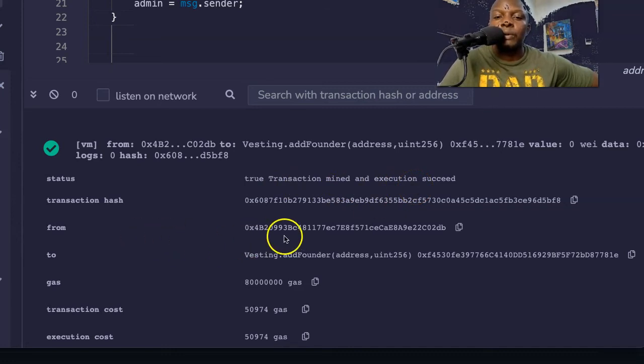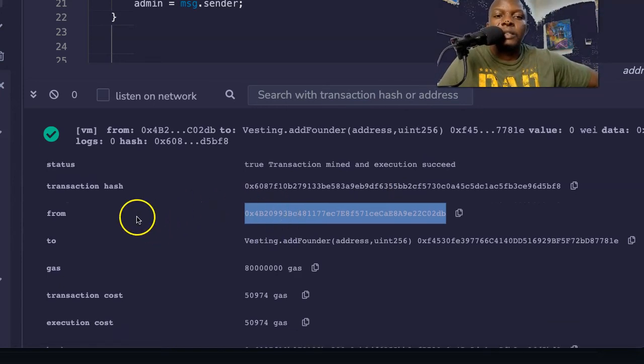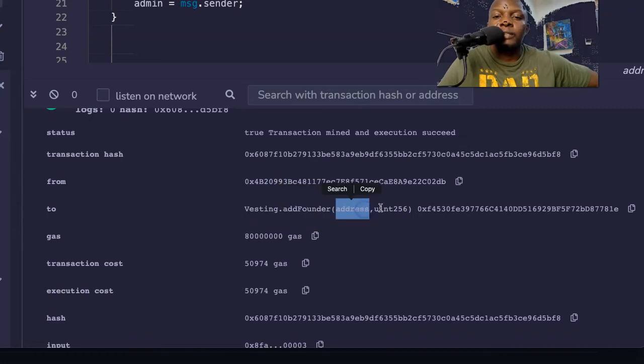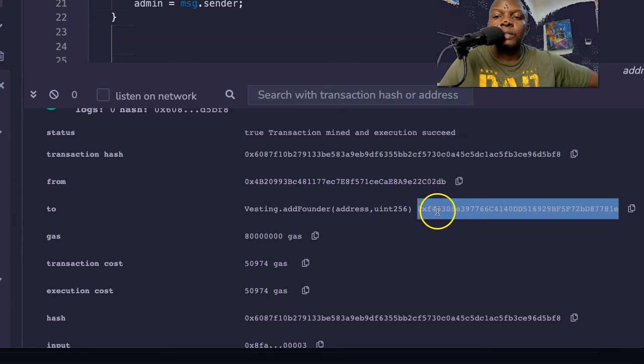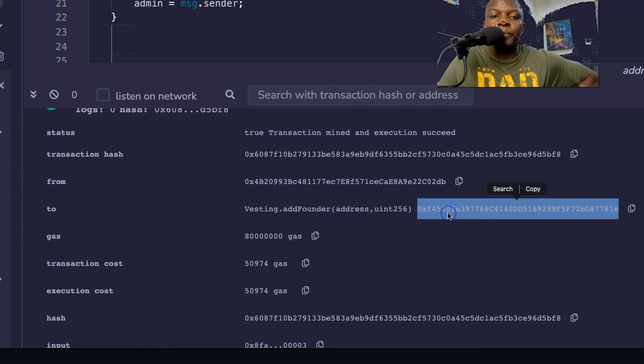Okay. From this is the address. Okay. This is the transaction hash. This address to what? This particular function that took an address and an integer. Okay. And was mined to this. Look at this. Compare this address. This particular address is not the same as the address that logged in and performed the transaction. So this is where the transaction is saved.